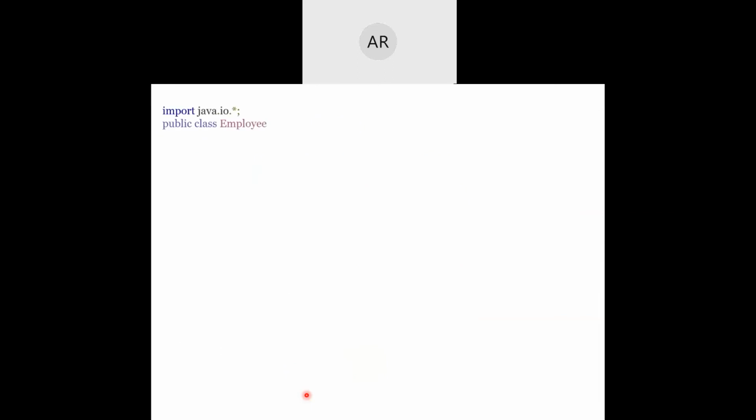Okay, so one small program I have kept over here. I have introduced here one new package called the IO package. This is meant for performing input output operations. IO is the package for input output operation methods. So I'm creating a class called employee, and in that class, I'm declaring a variable called name. But do remember, this name has been declared before any method definitions.